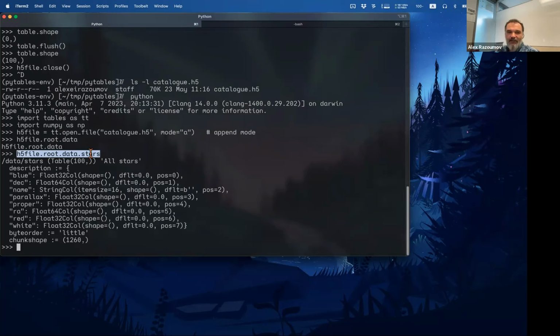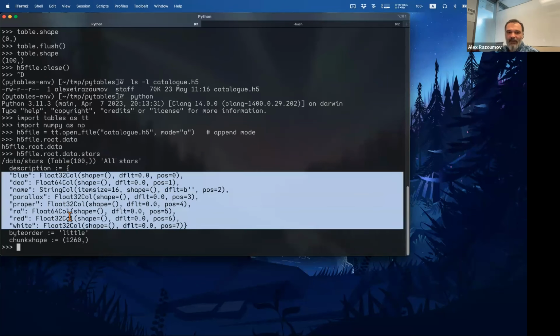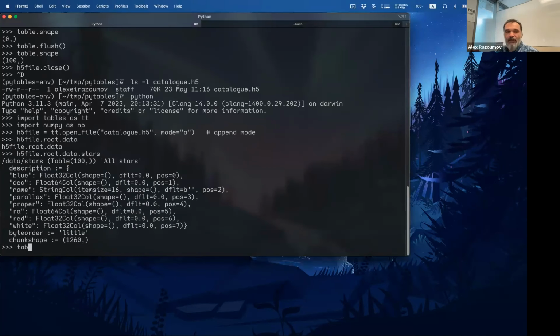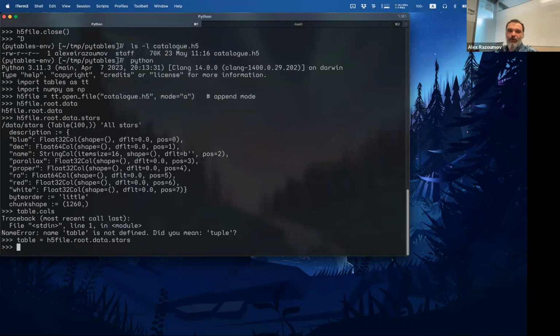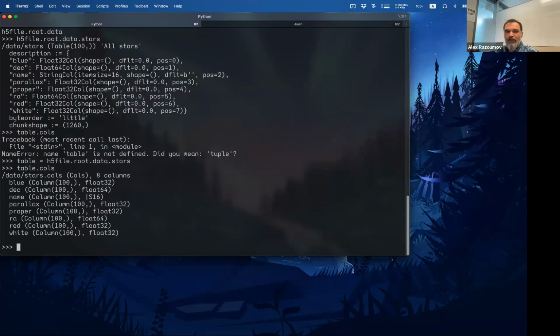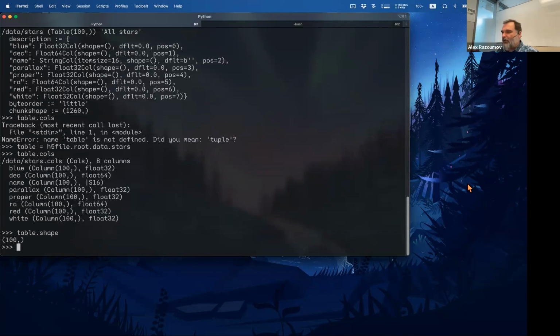Then if I print this stars table object, it just shows me the basic information about the columns and rows. So there are 100 rows, and these are the columns that I have inside this file, right? There are many ways you can dissect this information. For example, I haven't assigned the pointer to the table yet. So here's the pointer to the table, and now I can say table.columns, which will give you some information about the columns. If I say table.shape, it will simply tell me that there are 100 rows, right?